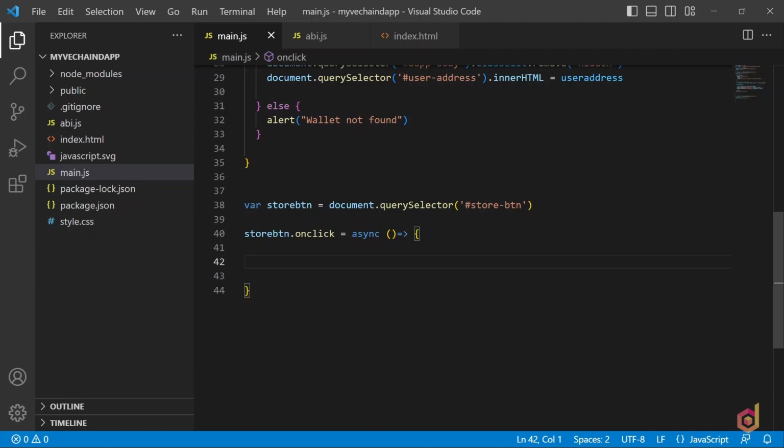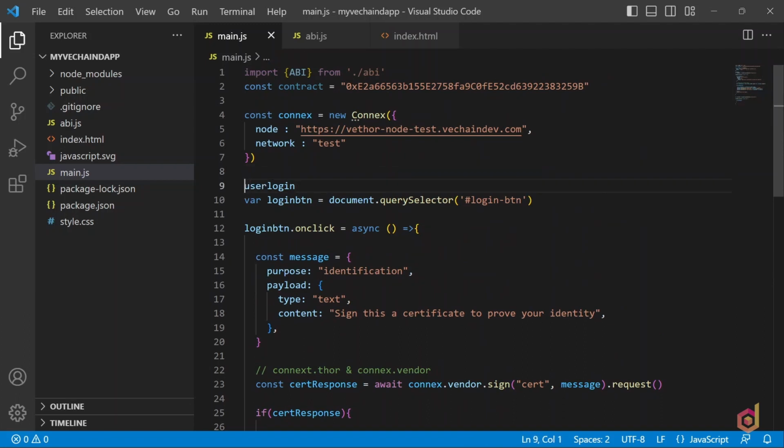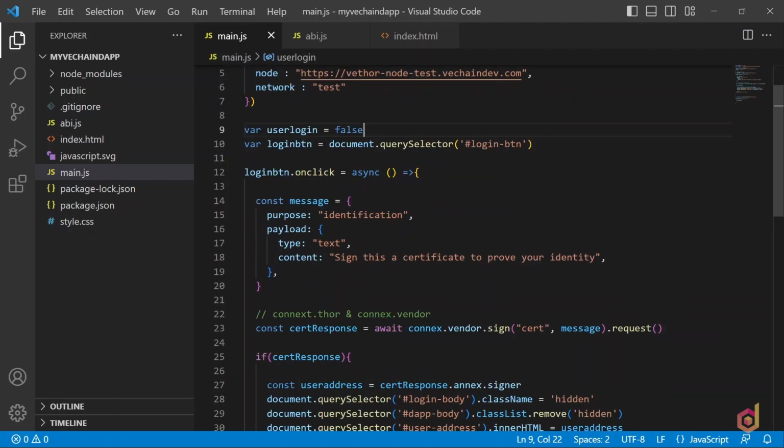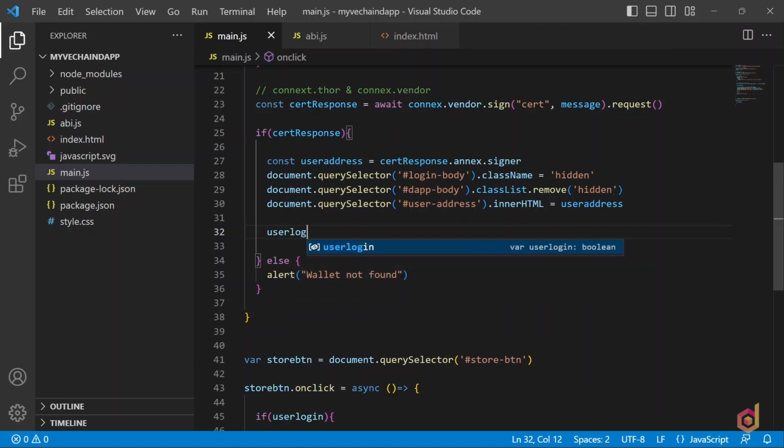Now in this function, let's first check if the user is logged in or not. We can do that by creating a new variable called userLogin here at the top above, and let's set it to false by default. And in the login function here, when we get the response, we will change its value to true.